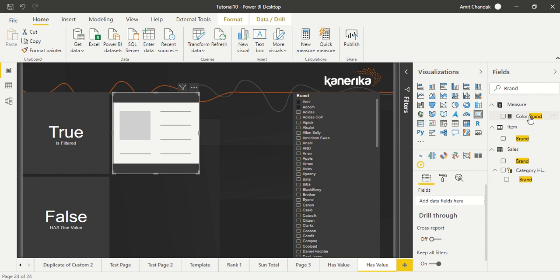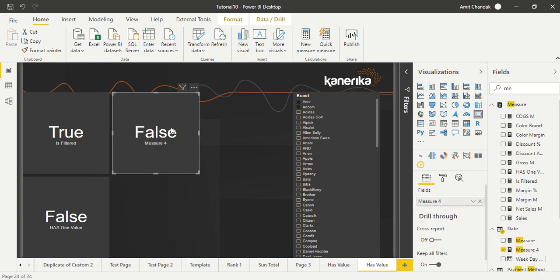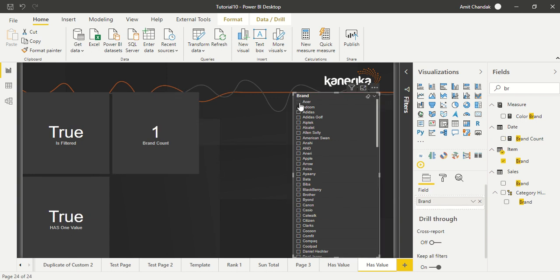Okay, now take one more card. We created this as a measure, I think measure 4. Let's see, is this the measure? No, this is not the measure. Item count or brand count. Brand count. Let's try to replace. So brand count is 2. Let's remove everything. So the brand count which is coming right now is 124.